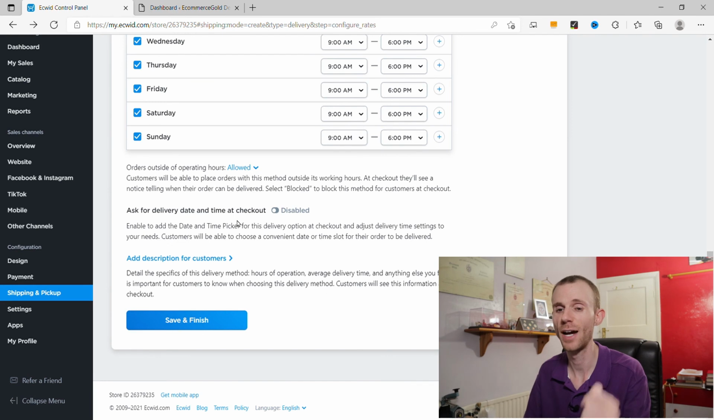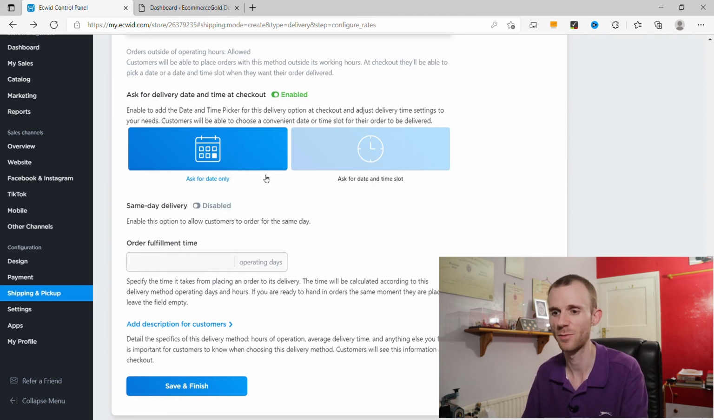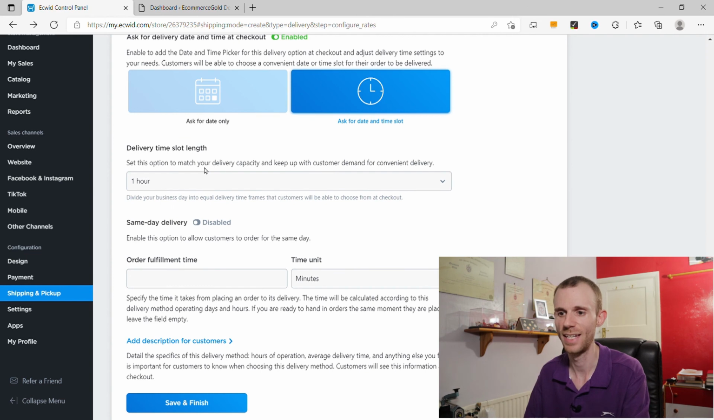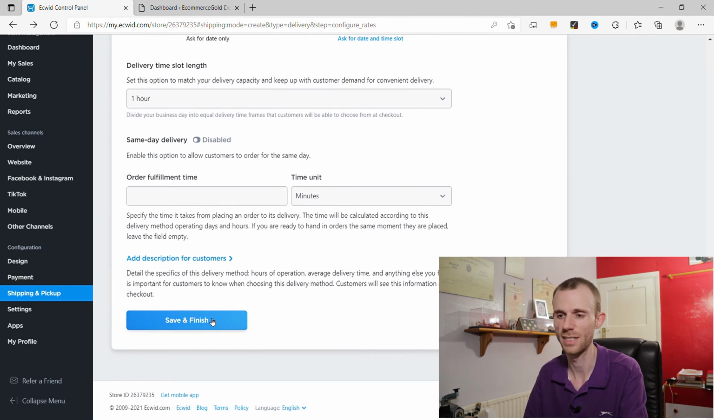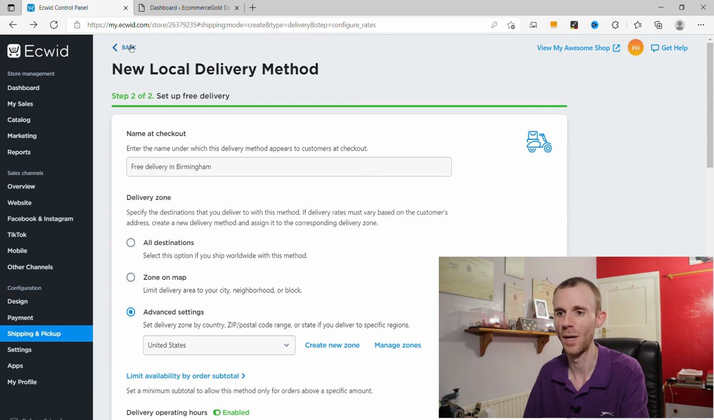You can also ask for a specific delivery date and time. This depends on your business as to whether this is going to be an option, but if you enable this, you can ask for a date only and you will then deliver it on that date, or you can ask for a date and a time slot. If you go onto that, you can see the delivery time slot length, so you can select when it's available. You can also choose whether you do same day delivery or not, and how long it takes to actually fulfill your orders. So it may be that it takes, say, 3 hours to fulfill your order. You enter that here, and then once you've gone through and entered all those options, just click save and finish, and you've added your local delivery method.